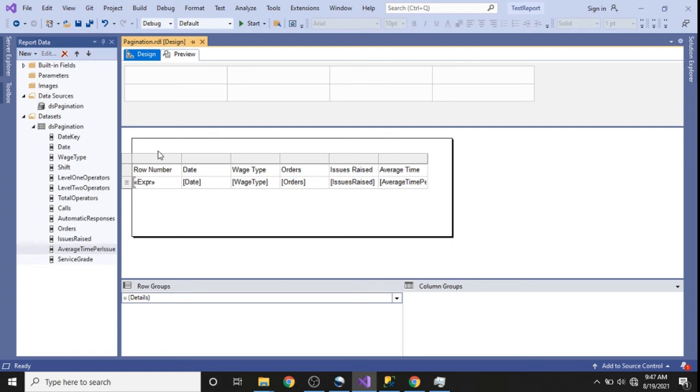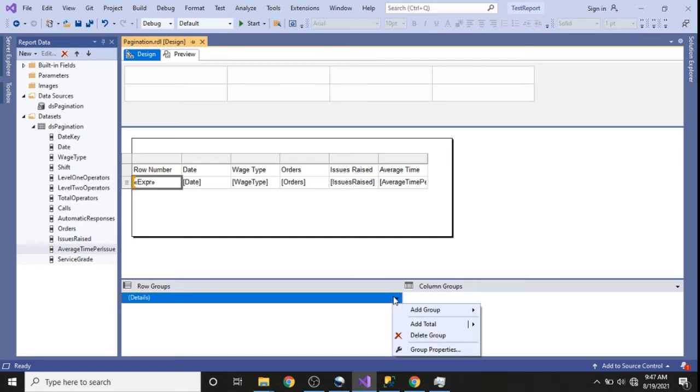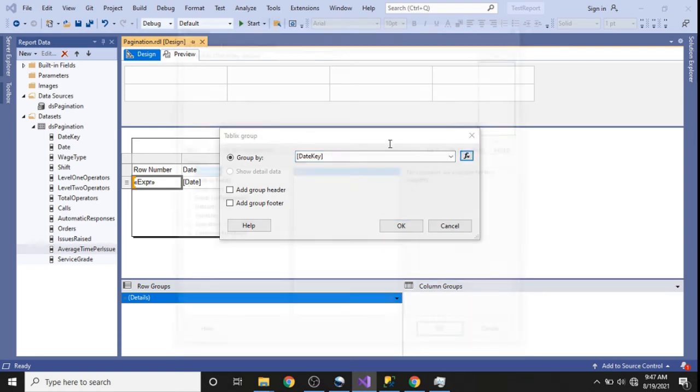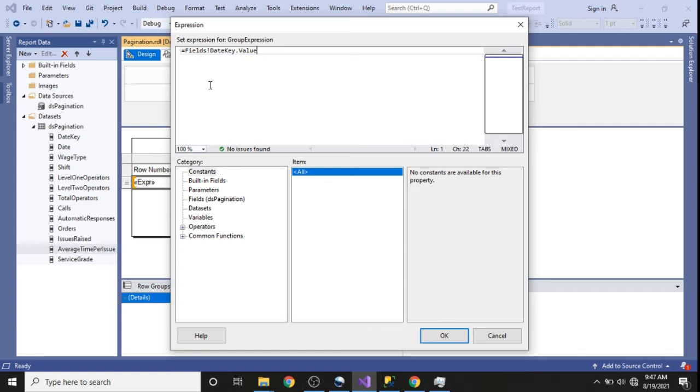So how does the pagination need to be done? For that, we need to add a group. Let's add a parent group, and in the parent group section we need to add an expression. Row number, nothing, divided by how many rows we want in one particular page. So let's say I want 10 rows, and add the ceiling function here.